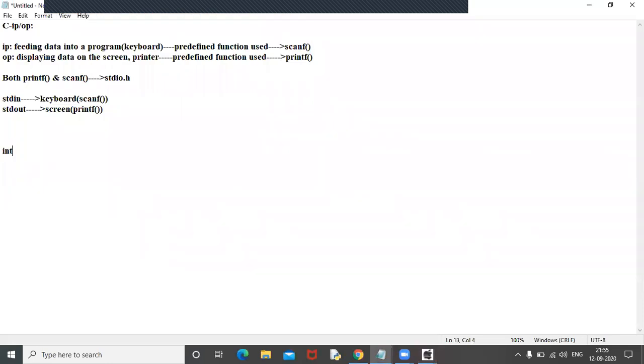For integer, what are the format specifiers? I will write a heading also. These are the data types, and these are what? Format specifiers. In C language, they are present. In C++, they are not present.